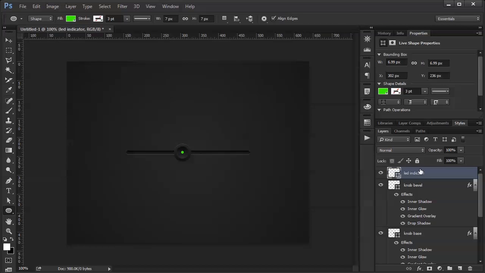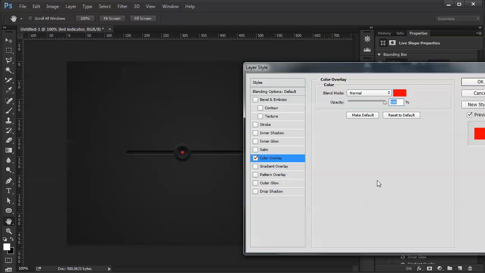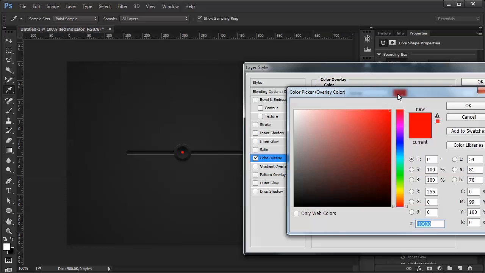Now I'm going to add some styles to that, and I'm not going to make use of the color that I gave it. I'm going to do all my coloring with layer styles. So first I'll do the color overlay. We can stick with green, something greenish. And what I want is for the color overlay to be the color of the brightest part of my LED. So I'm going to go with a real pale green.